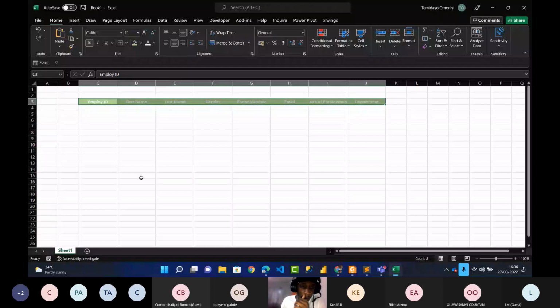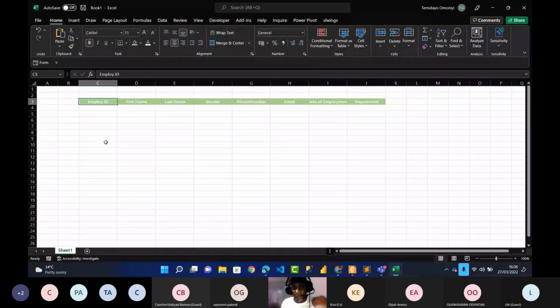So this is just the first step. So I want to create a database, right? So these are the things I want. I want the employee ID. I want the first name. I want the last name. I want my gender. I want my phone number. I want the email. I want the date of employment. And I also want the department. So the different departments, right?